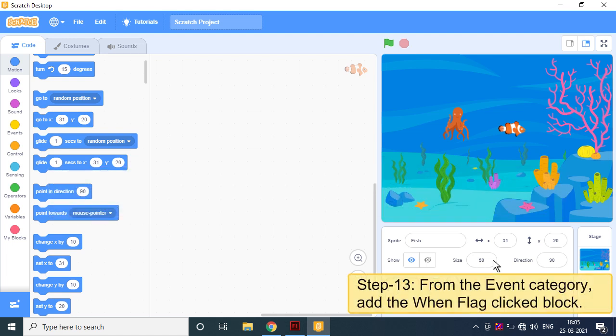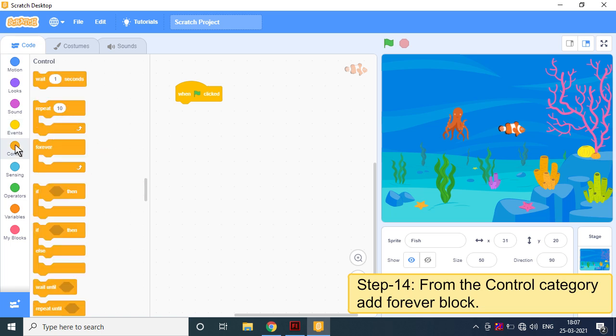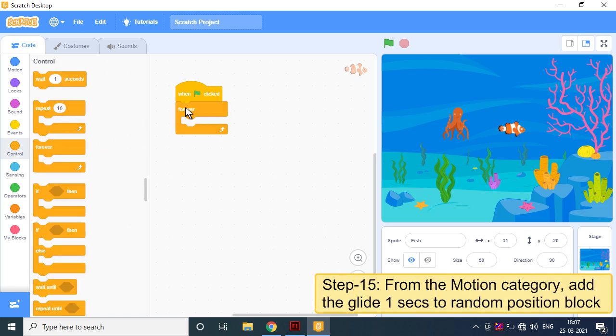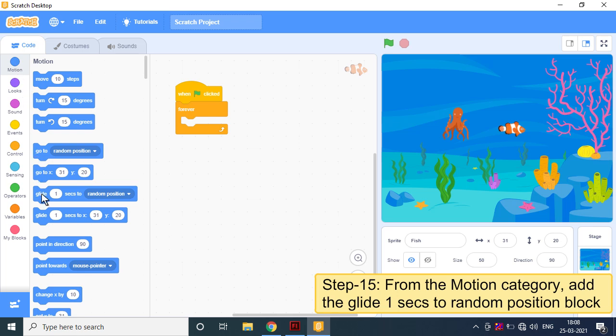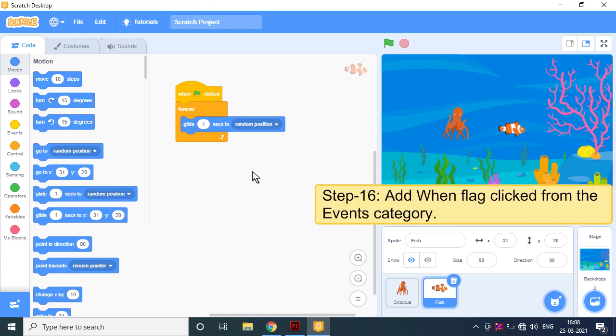the fish. Step 13. From the events category, add the when flag clicked block. Step 14. From the control category, add the forever block. Step 15. From the motion category, add the glide 1 seconds to random position block. Now we will write a code so that when our sprite touches the fish, it makes a sound and adds to the score.